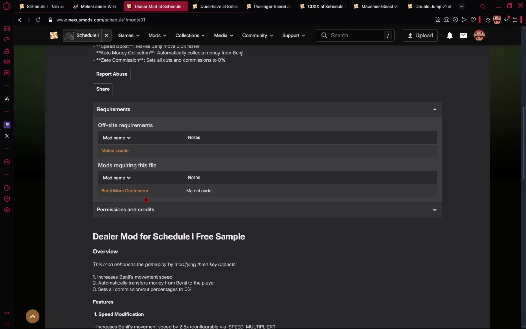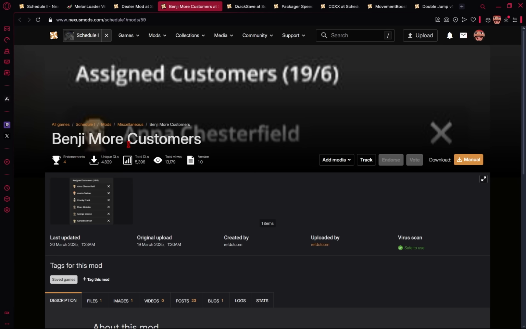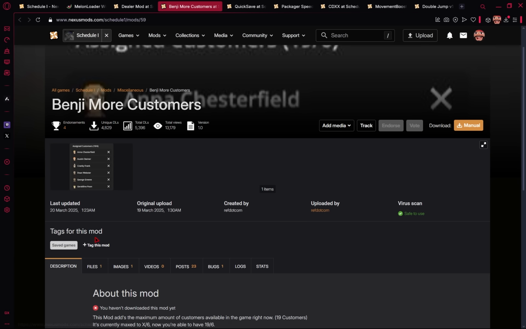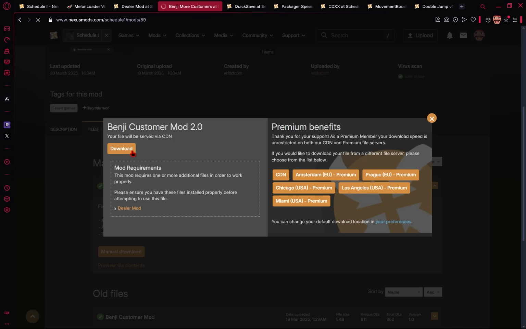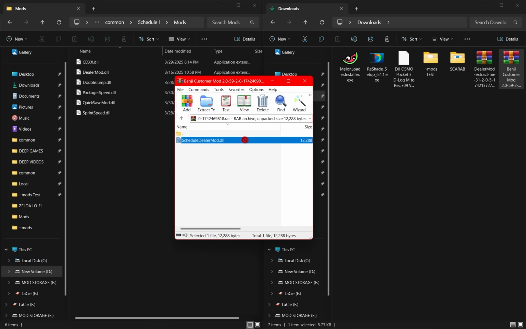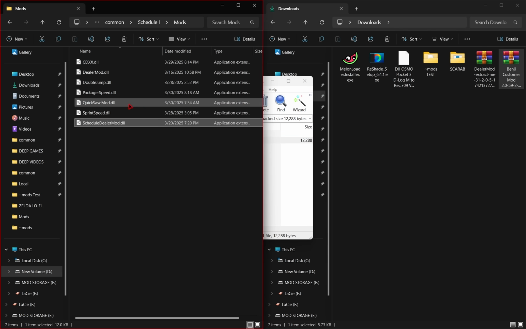And since this Benji More Customers mod pairs well with this mod, we'll go ahead and install this one too. So again, we'll go into the files tab, go ahead and hit that manual download, download again, we'll open up that zip file, and then we'll go ahead and drag that .dll file inside of our mods folder.